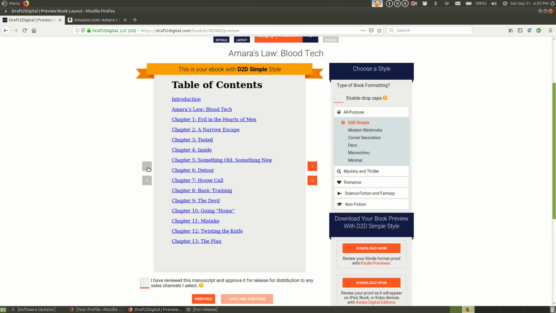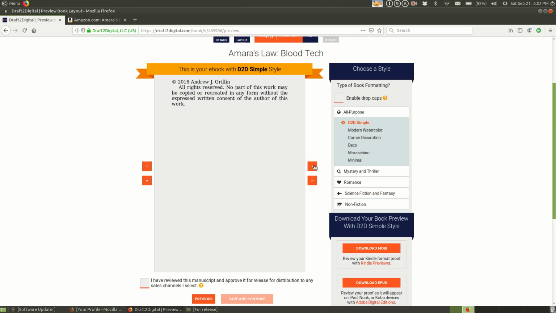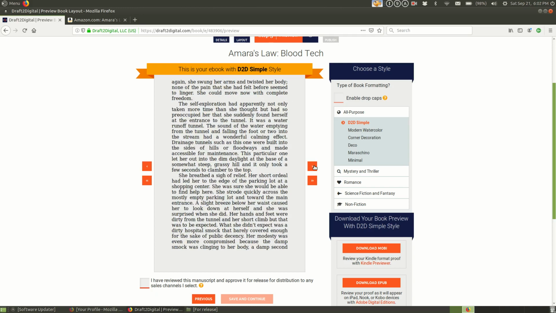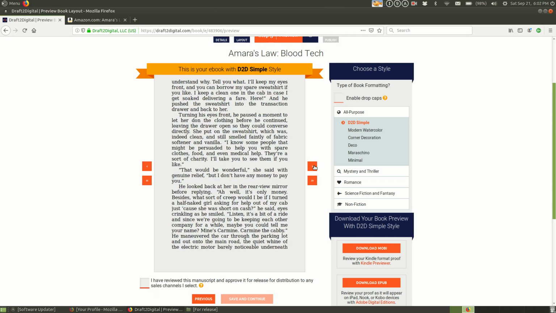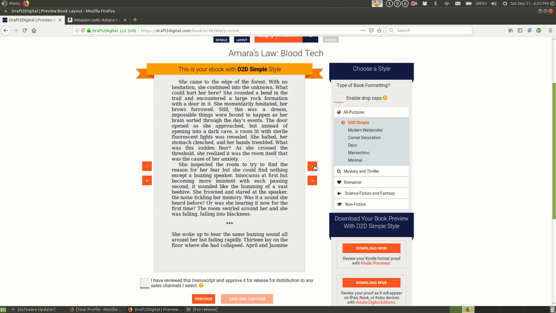Here's the table of contents. That looks pretty good. All right, a nice introduction here. All rights reserved, the law itself, and then the book starts up. So this looks pretty good. There doesn't seem to be too many things that I'm missing here.